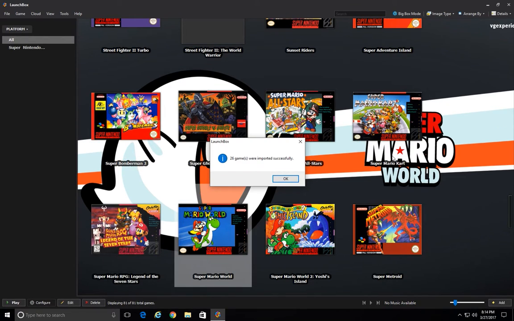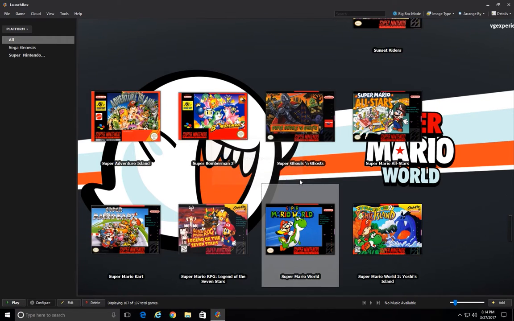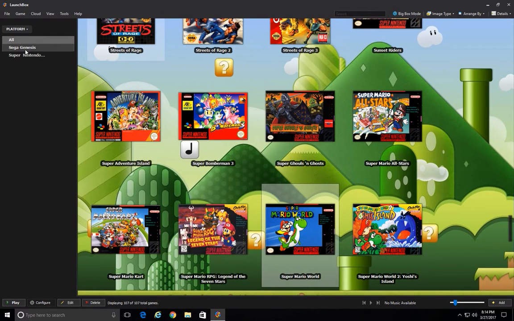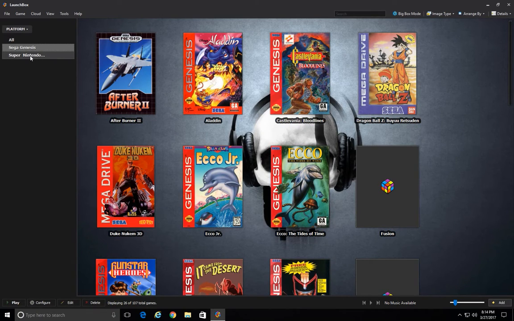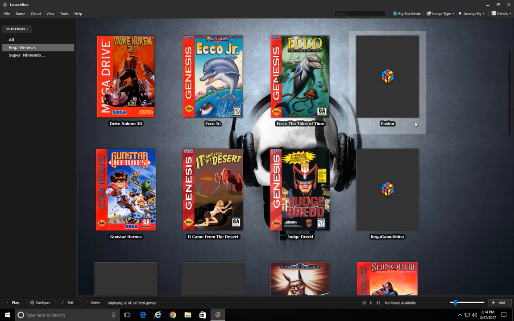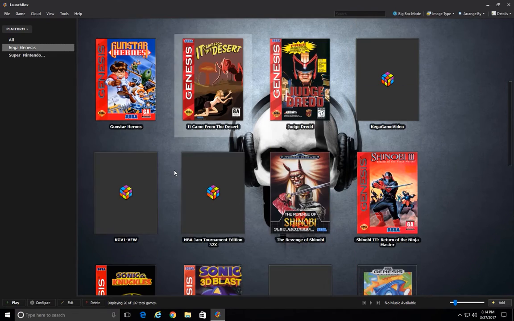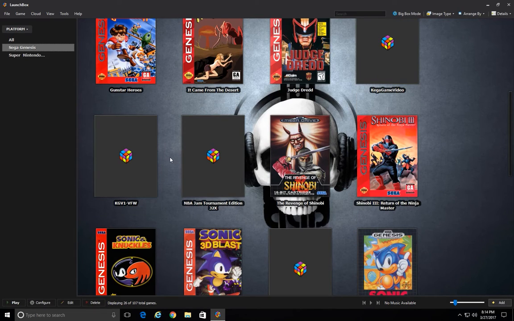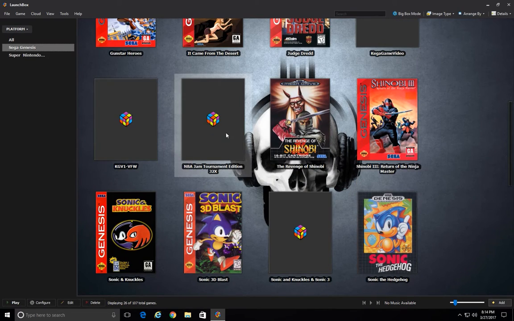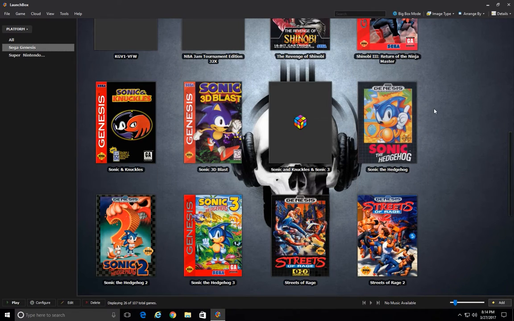Okay, importing of my Genesis ROMs is complete. Let's go ahead and check that out. So over on the left, you can select your different consoles. There's Genesis, there's Super Nintendo. So let's go back to Genesis. Let's scroll through. So Fusion, obviously, that just goes with Fusion. You got Dread, It Came from the Desert, Gunstar Heroes. Oh, NBA Jam 32X edition. Oh, interesting. Sonic 3D Blast, Sonic and Knuckles.